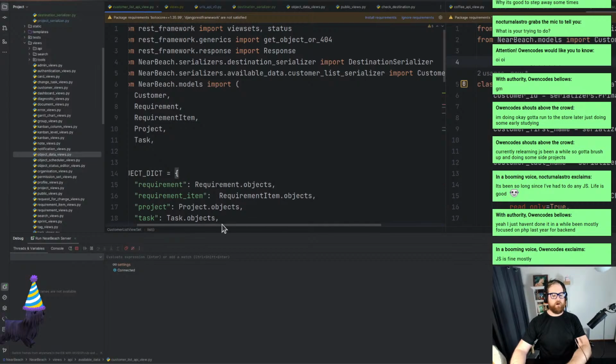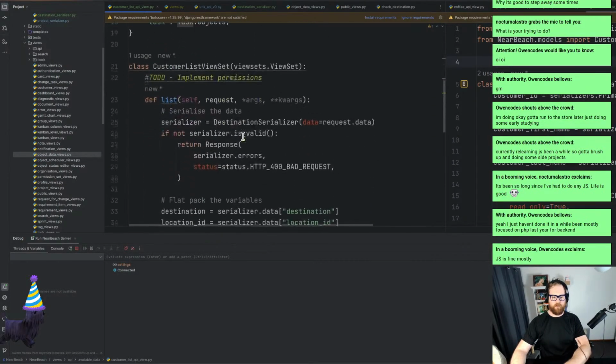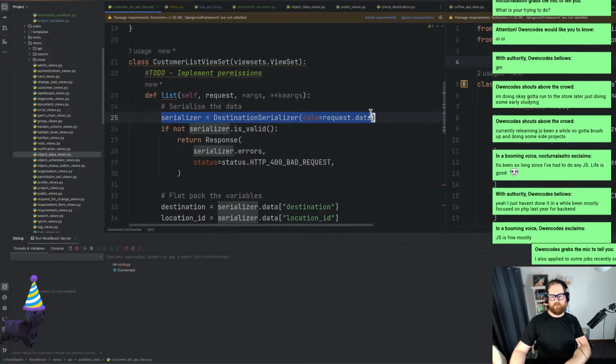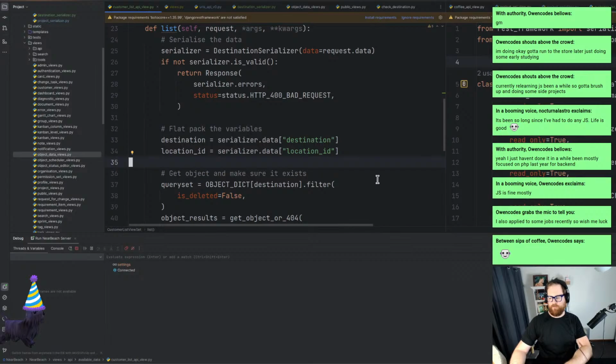Okay, so I think that will work. Now, in certain cases, so for example, if I've got to send the destination data and some extra data and stuff like that, I might use a workaround where I have two serializers checked. But yeah, that should be fine.